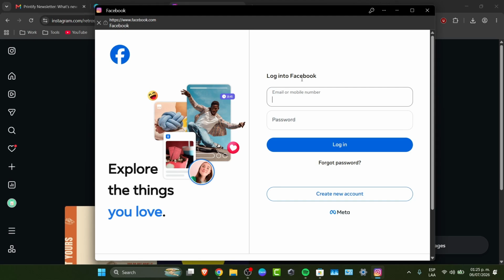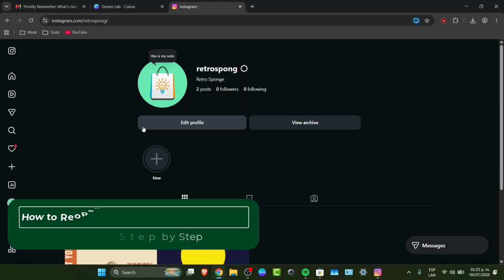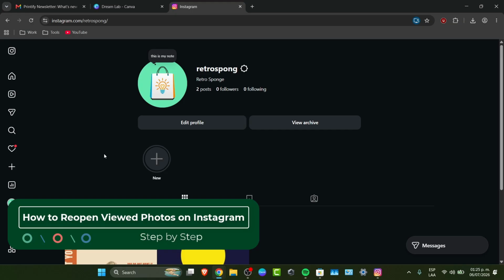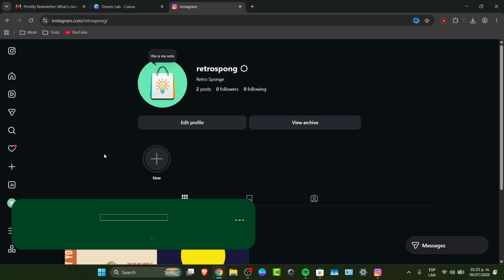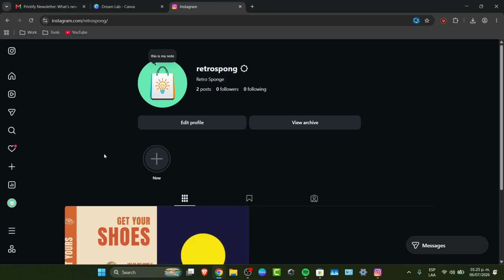If you wanted to reopen some viewed photos inside your Instagram, I will be showing you how to make this process really fast. If a friend sends you a photo into your Instagram DM, you tap to open, you close it real quick, and when you go back to look at it again, it's completely locked, and just says "viewed", for example.